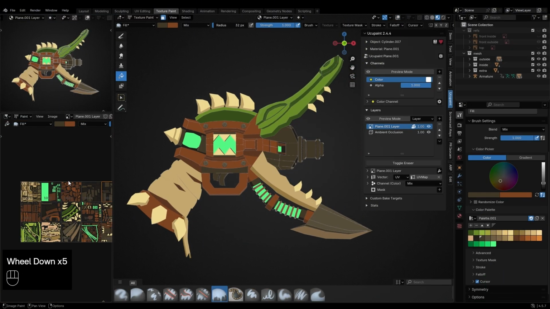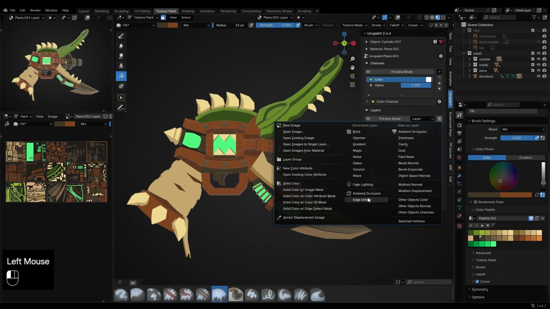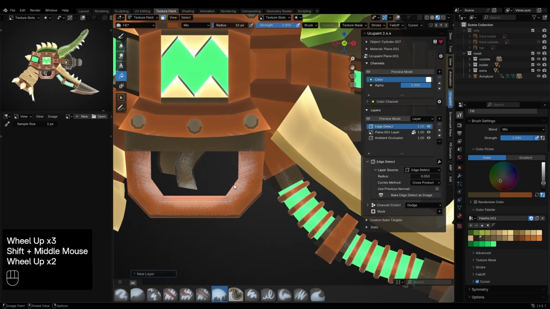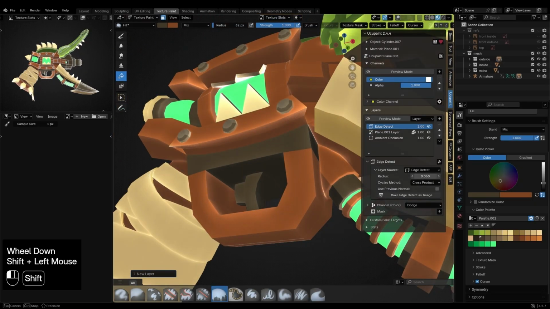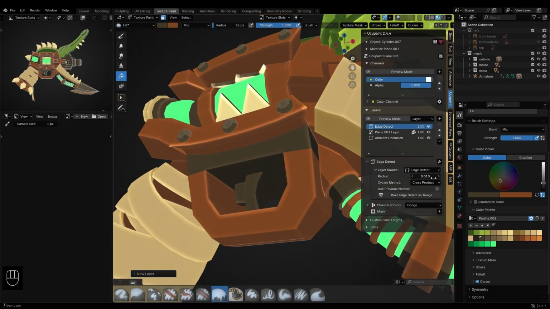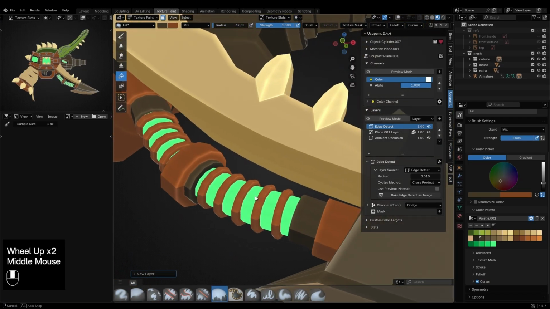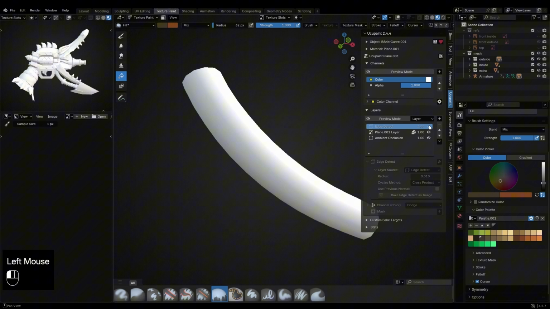Once you've finished applying the base colors, let's add an edge detect generated layer. Then change the color blend mode to dodge. Adjust the radius value to get the edge highlight you want. Next, let's remove the edge detect effect from the bright green meshes.